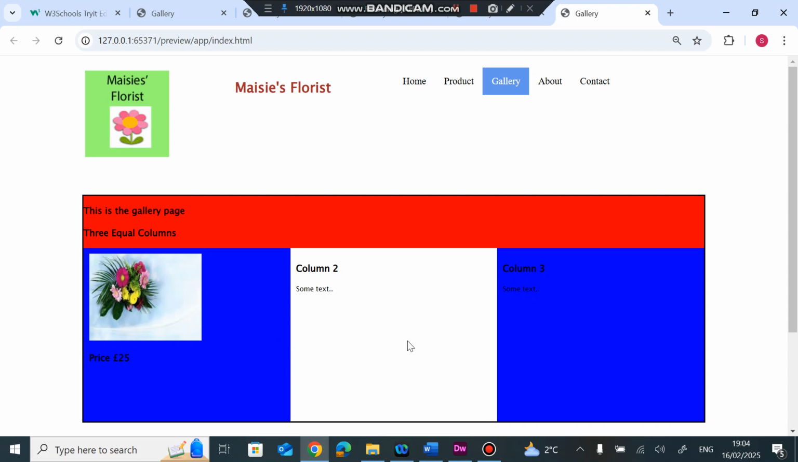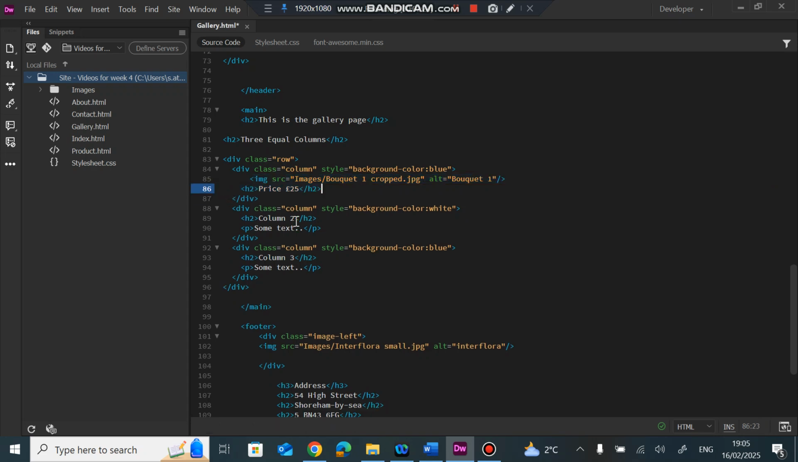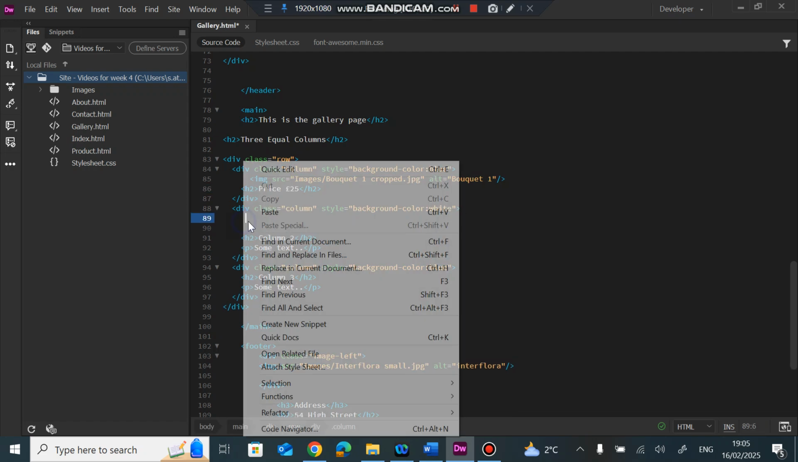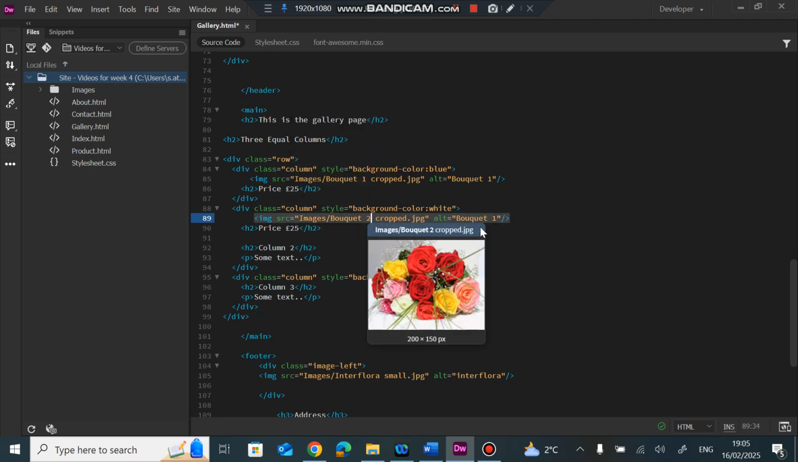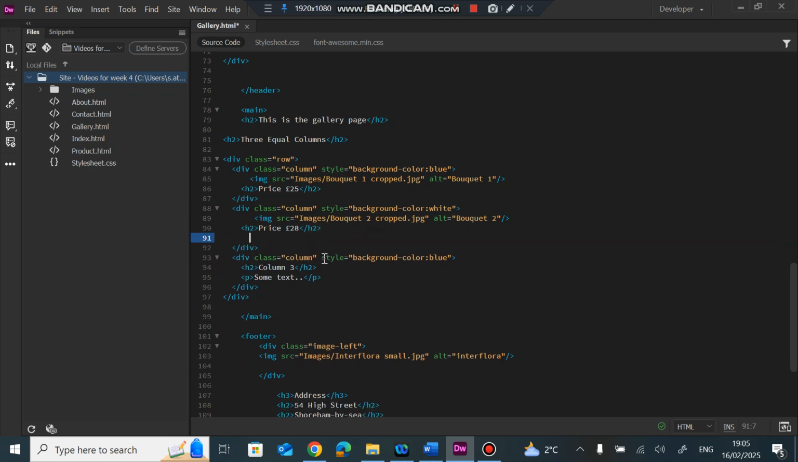All right. So what we can do is, I really don't want to keep having to type things. So what I'm going to do is grab these bits and in my second column, I'm just going to do the same again. So you can see there, but this time I'm just going to change it to bouquet number 2. Okay, and then I'm just going to change the price. It's as simple as that, everyone. Okay, I just need to get rid of these bits if they're not needed.